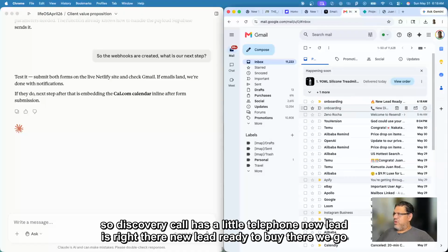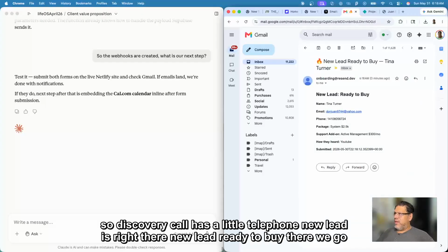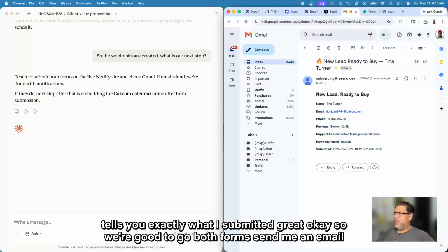So discovery call has a little telephone, new lead is right there. New lead ready to buy. There we go. It tells you exactly what I submitted. Great. Okay, so we're good to go. Both forms send me an email.